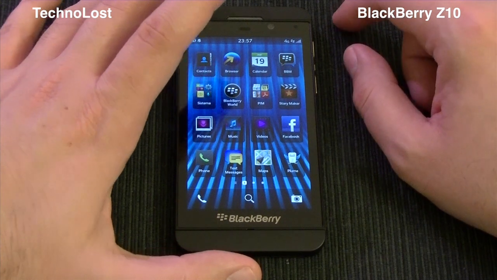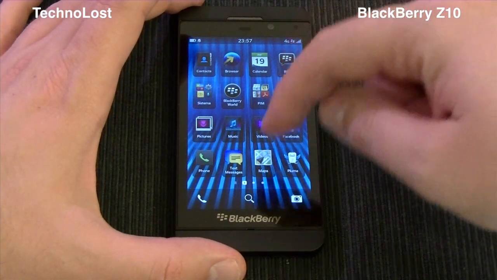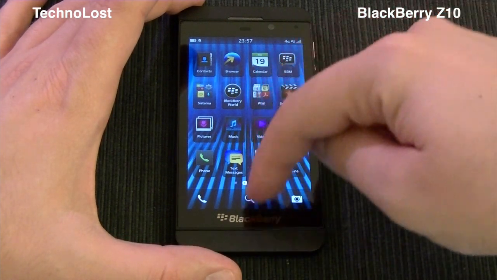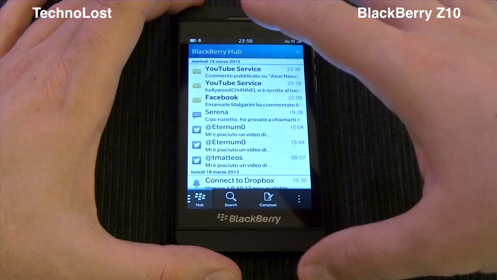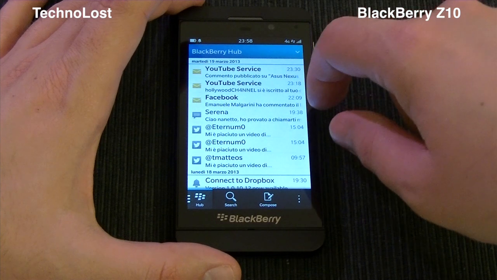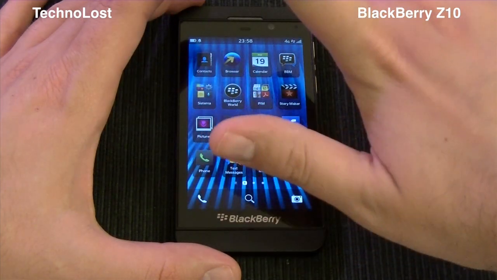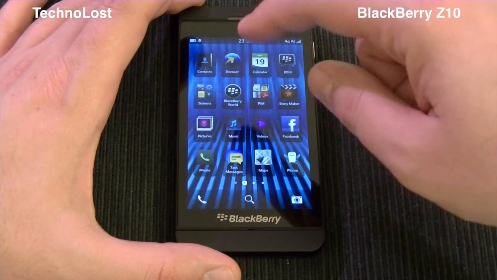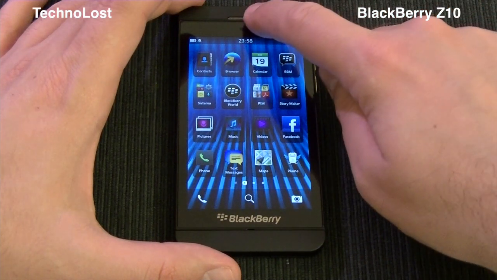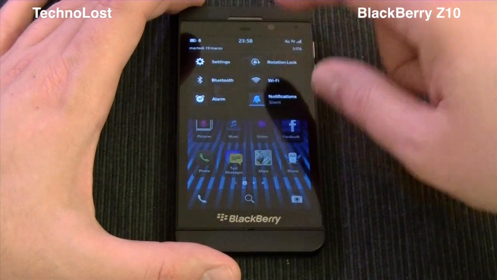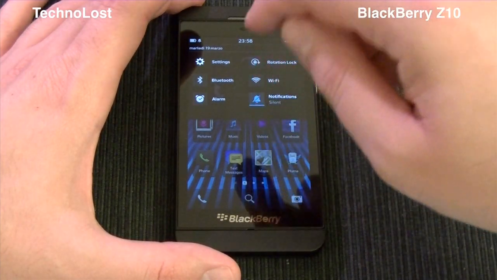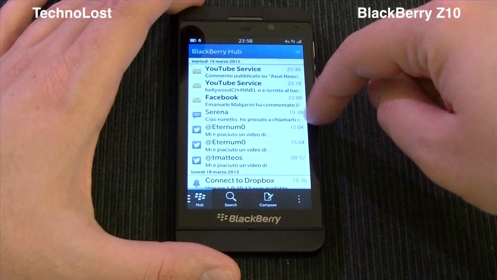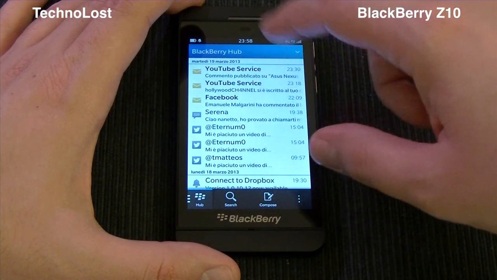Moreover, the last gesture I want to show you is this one, from the lower side to the middle and then right. This kind of gesture just reveals the BlackBerry Hub. So just to sum up, we have three main gestures: the one from down to up to unlock the screen or to put in background a running application; the one from the upper side to the middle to have the quick settings panel or the menu panel when you're running an app; and the last one is this gesture used to reveal the BlackBerry Hub.